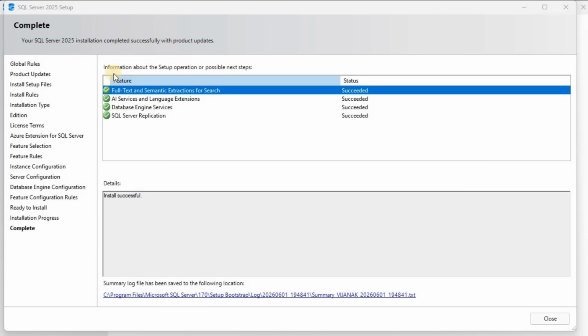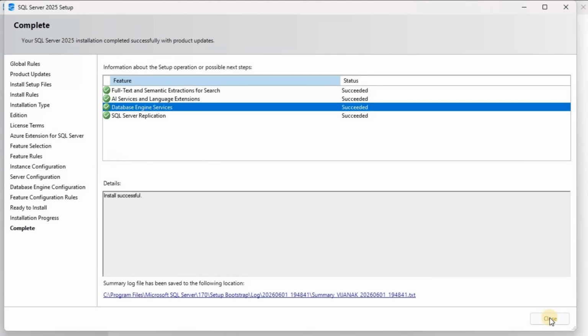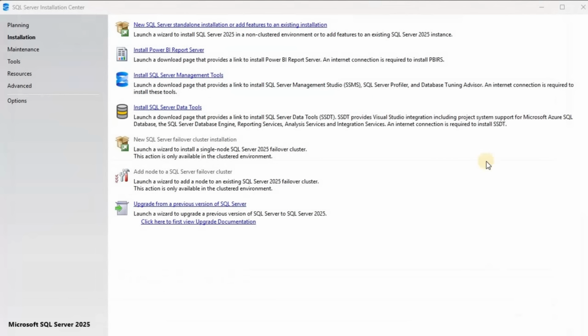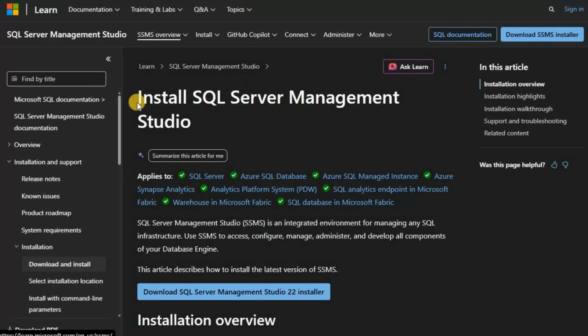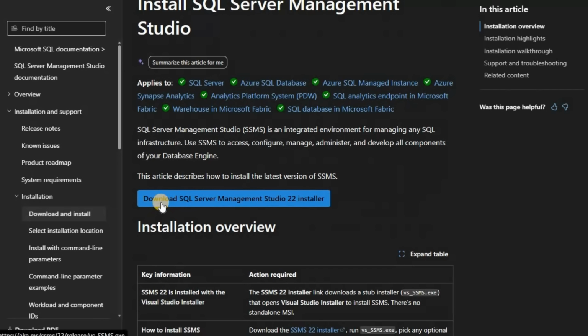Cool. So the SQL installation completed fine. If you see here, the installation is successful. So let's click on Close. And then you can click on this option here, Install SQL Server Management Tools, and that will take you to this page to install SQL Server Management Studio. You can download the latest Management Studio, which is version 22, and then you just need to install it.